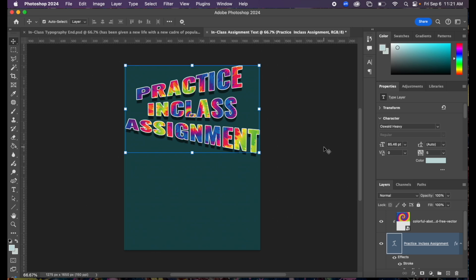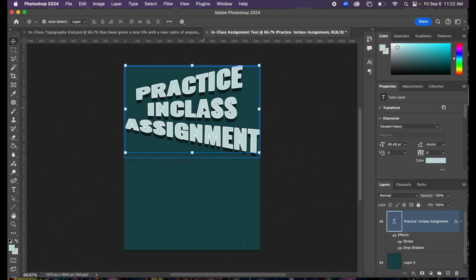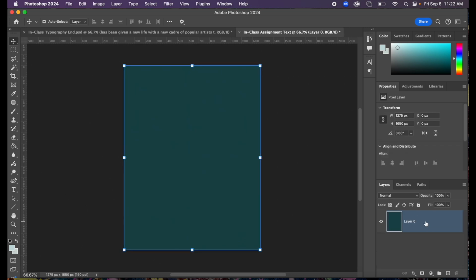So we've covered the horizontal type tool, the vertical type tool, all of the options that we have. We've covered the character panel, we've covered clipping mask, we've covered warp text, and we've covered the effects that we can do with our text, as long as the text layer is being highlighted for that particular effect, okay? So now that we've discussed all the cool things that we can do with text, let's work on the in-class assignment together. So I am just going to remove that layer, and we're just going to start over. I'm going to keep this background color.